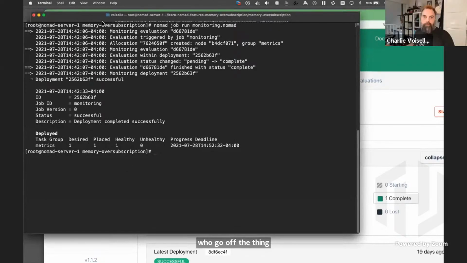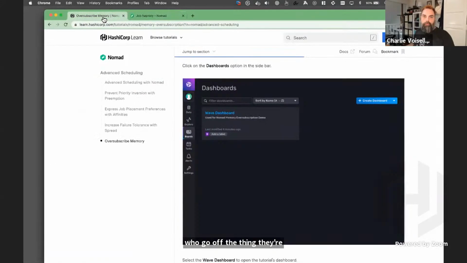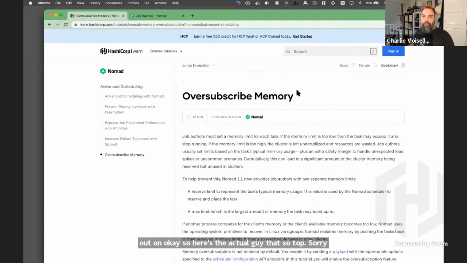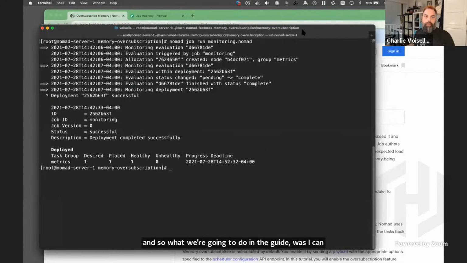Okay, so here's the actual guide itself. I'm going to go back up to the top. Sorry about being at the bottom. It's on oversubscribed memory, and it's here in the advanced scheduling topic section. What we're going to do in the guide, as soon as I can resurface my shell. Resurfacing the shell. All right.